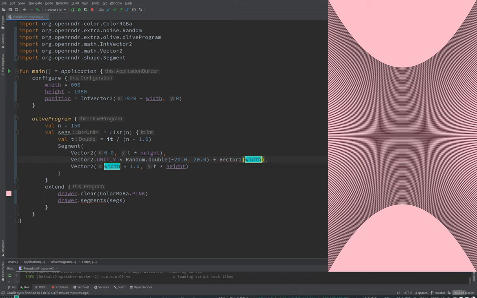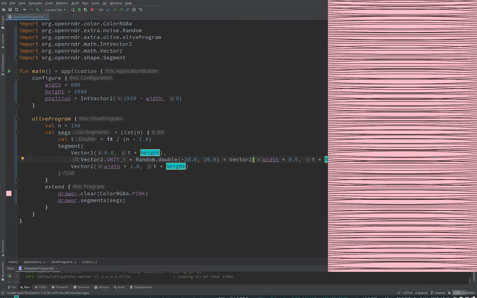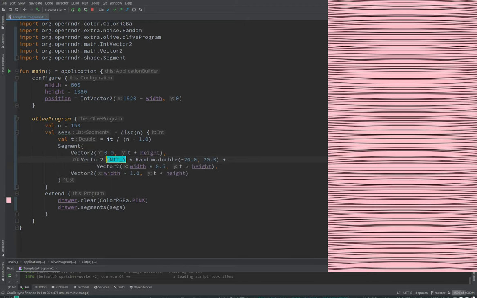Width times 0.5 plus, comma. T times height. T times height. Let's see what happens. Whoa. Yes, this is what I wanted to do. So now, of course, if we change where the control point is added, we have different curves, because some have a bump before, some will have a bump after.